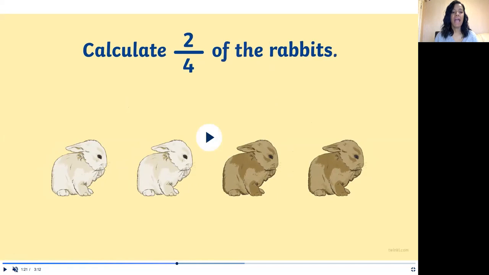Okay, and now we're going to go ahead and calculate 2/4 of the bunnies. Now, what I'm going to do, because it's asking me for 2/4, which means 2 bunnies out of 4 bunnies, is circle 2 bunnies out of 4. 1, 2.